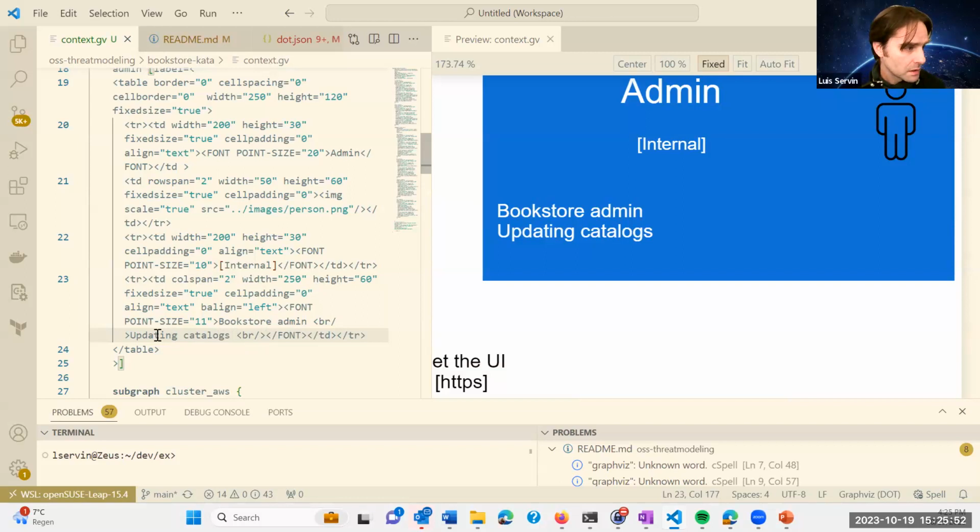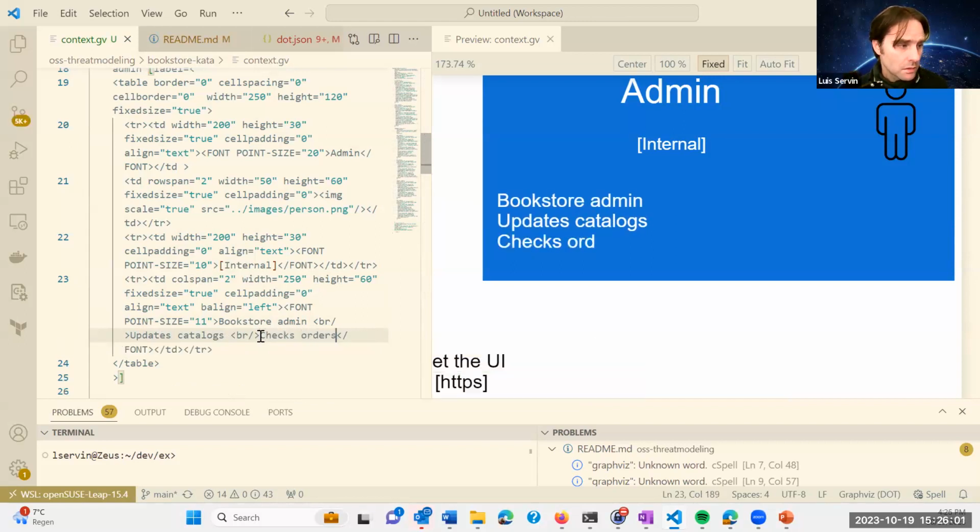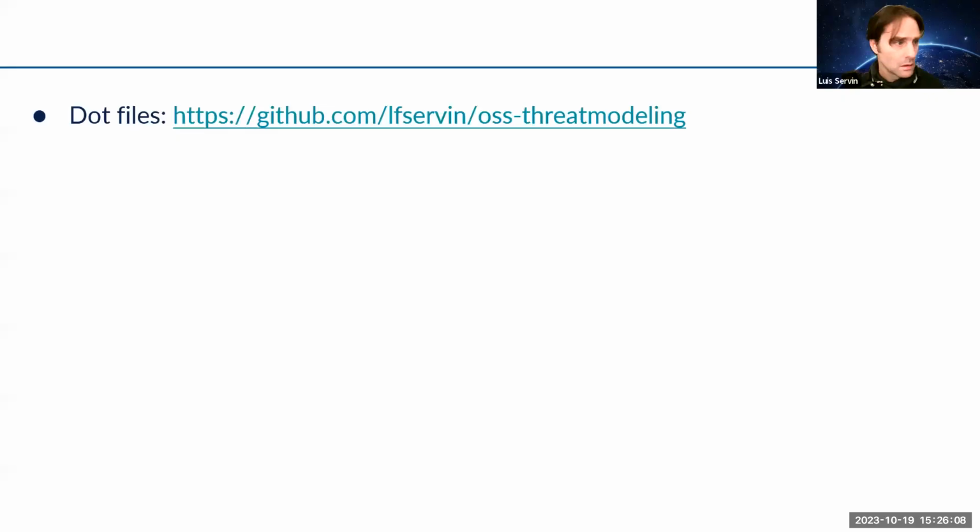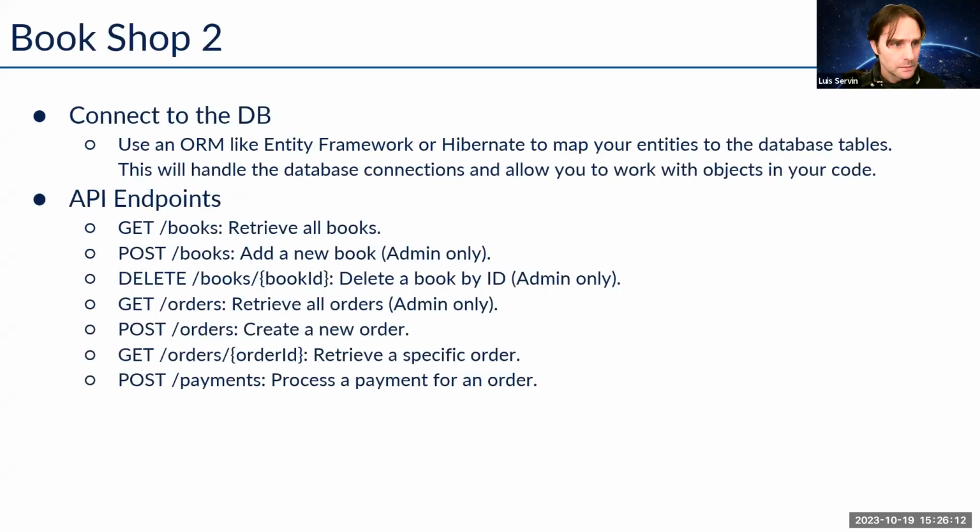Or rather than updating updates, that just updates catalogs. Checks orders. And what else was this person supposed to be doing? So this person was also supposed to be adding books, so managing books, deleting books, posting and deleting books, getting orders. Those are the three specific functions.